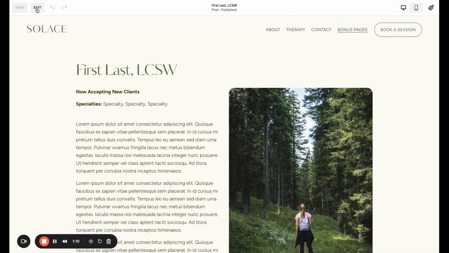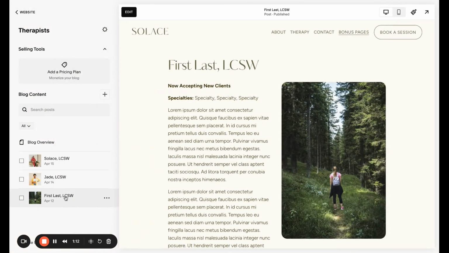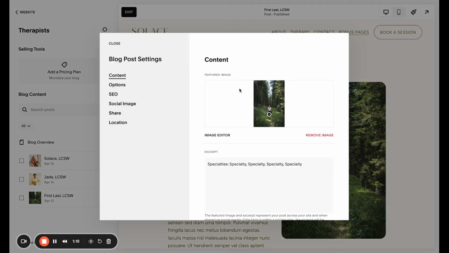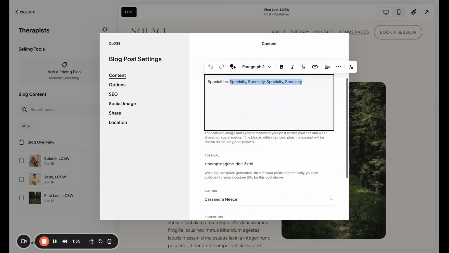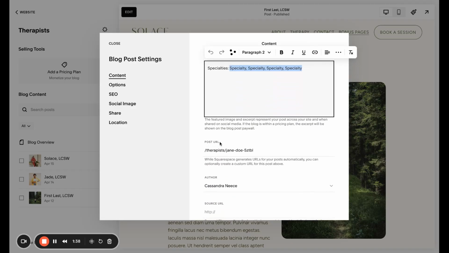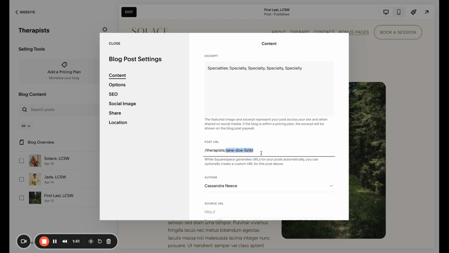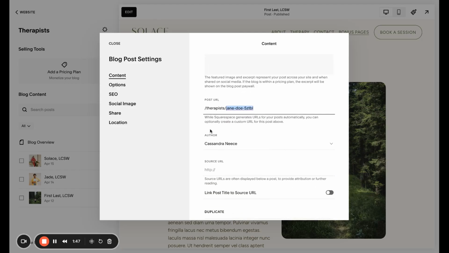And then you'll just hit exit and save for this one, then hover over the one that you're working on again, hit those three dots, and then go to the settings. Changing out this image, this featured image at the top, that's what's going to change the picture on the main therapist page. And then changing out the list of specialties here, that's what's going to change the excerpt underneath their name on the main therapist page. Then scrolling down underneath this post URL, you want to make sure that it says /therapist/their first and last name. You can also, if you're using this template, change out who the author is to your own.